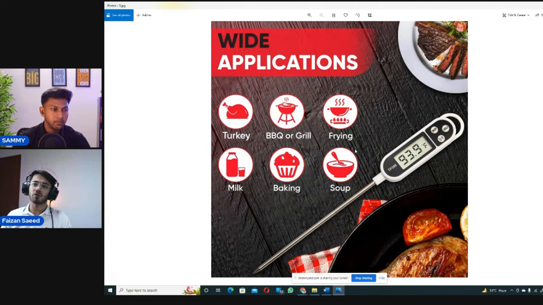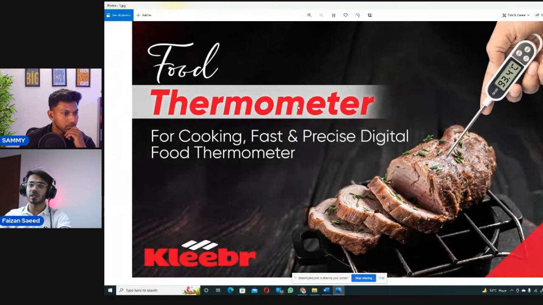So these are some of the main items for which the food thermometer is used. It can be used for anything, but for the widely used applications we have used some icons representing that you can just inject it and know the temperature. So coming towards the EBC, this one is our display banner, in which we actually display our product while using it.